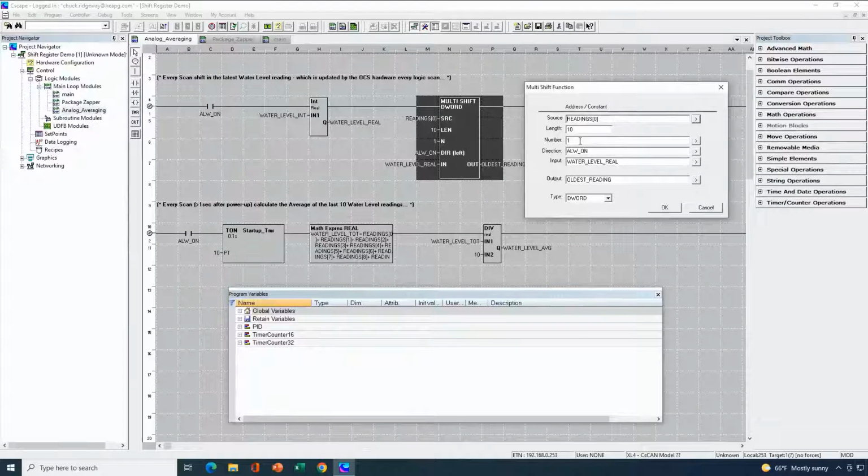Okay, we're going to shift one at a time. Once again, we're going to shift left. The value we shift in is going to be this real value of our analog sensor reading, and then the output value that gets shifted out is the oldest reading, or the 11th reading, and we're not going to use that anywhere else in our program because we really don't care about it, but we're going to go ahead and configure it because we have to. So that's our shift register configuration.